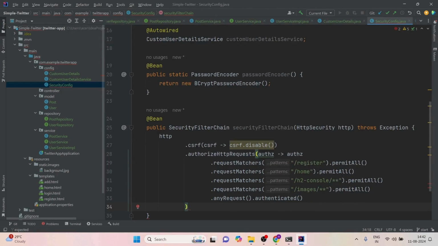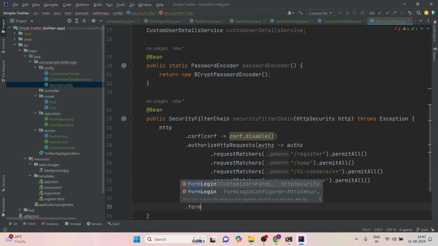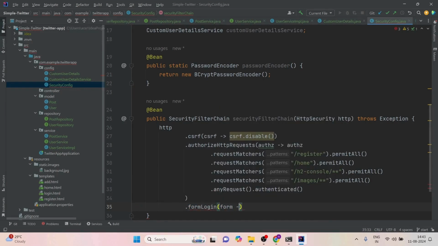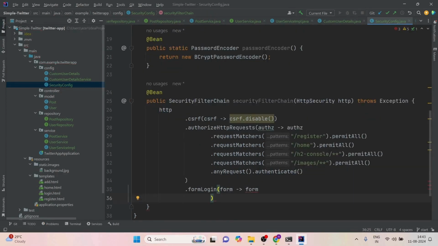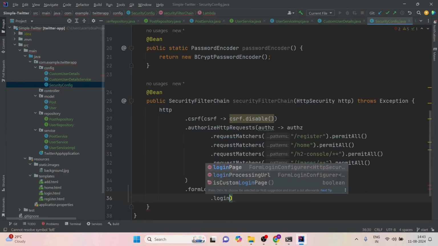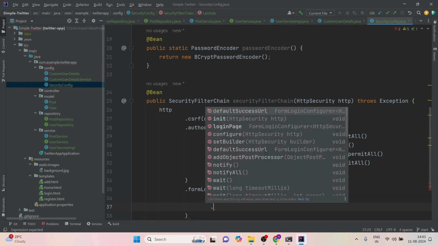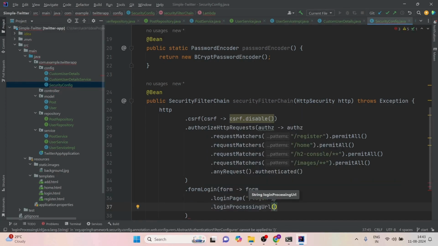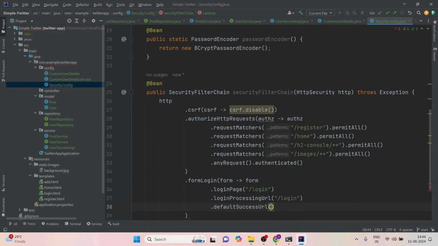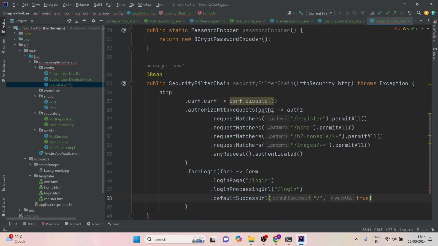Now once that is done, we'll configure our form login. We'll type in dot formLogin, then form dot loginPage slash login, dot loginProcessingUrl slash login again, and then defaultSuccessUrl, that is forward slash comma true, then permitAll. Now line number 36 specifies the login page URL.